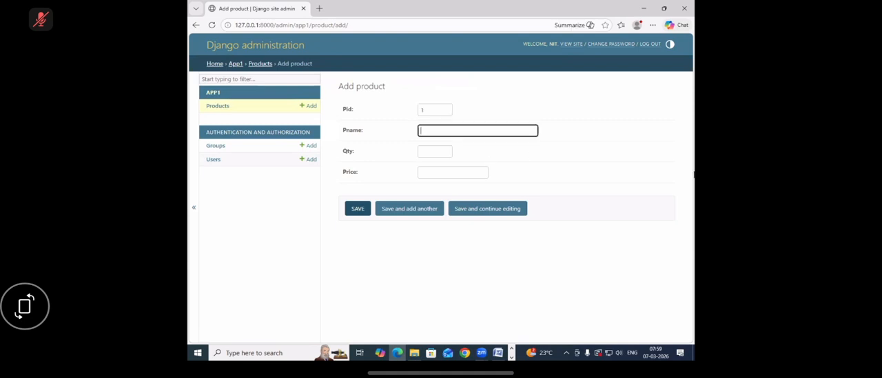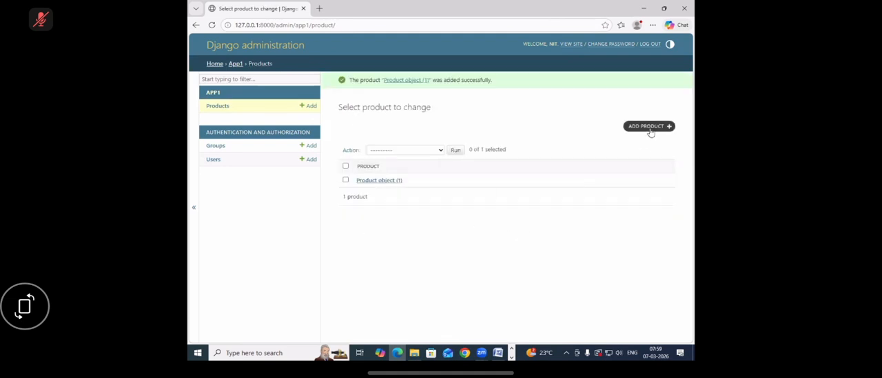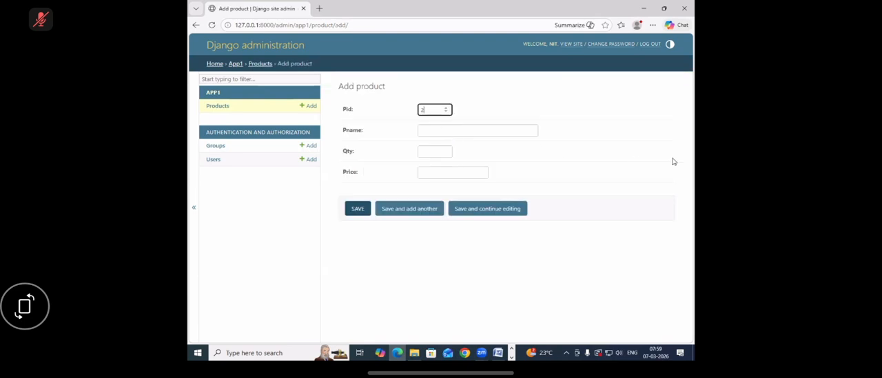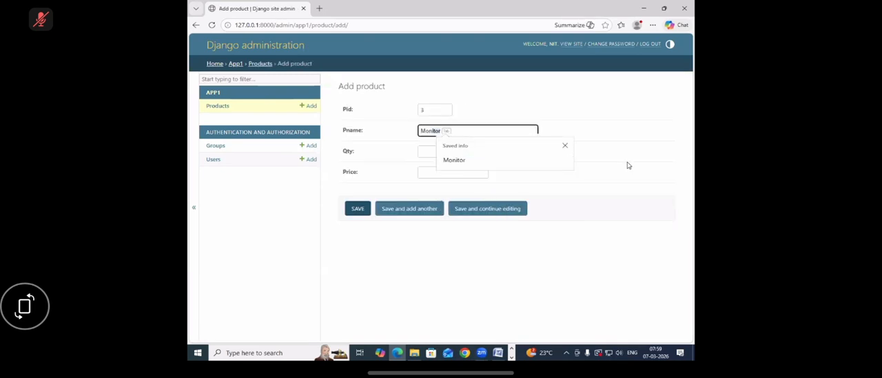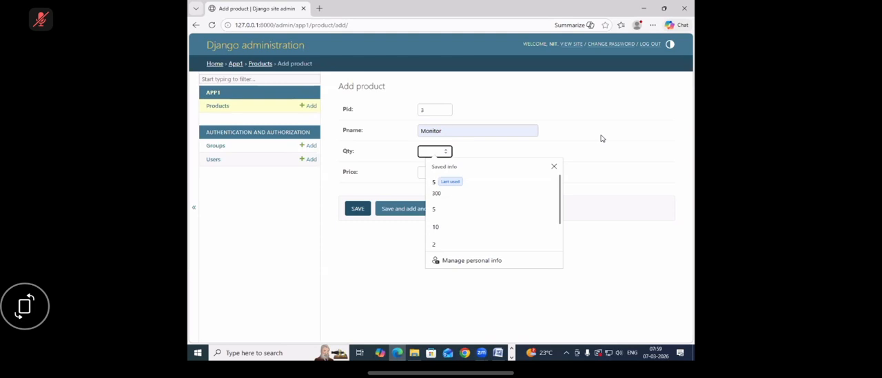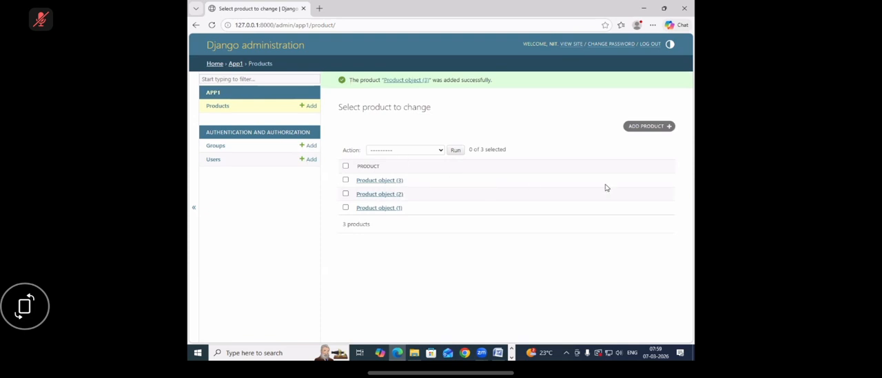So this is the product ID, product name, quantity, and you can give the price. Save it. Add products: you can give the product ID, define the product name, give the quantity, and also give the price. Add the product. Did you create any interface for this? No. You are doing all this from the admin interface.